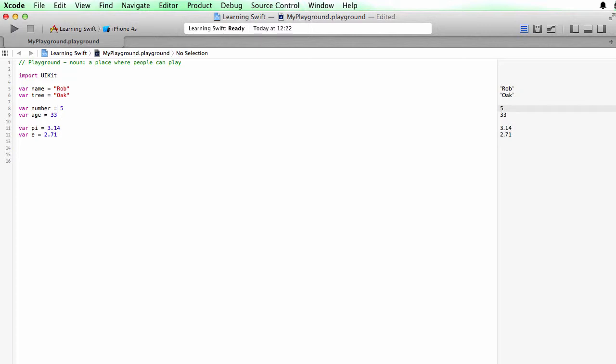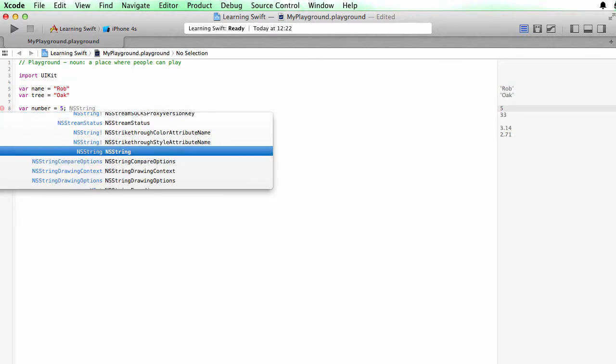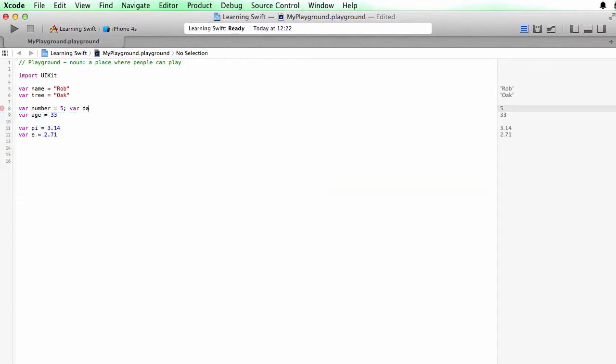We do need them, however, if we want to put two commands on one line. So if I wanted to create another variable, let's say day equals 3, then in that case, I would need to have a semicolon here at least, and I'd like to have a semicolon there as well, but we don't actually need that second semicolon. So if you want to put two different commands on one line, then you do need a semicolon between them. But if they're on separate lines, then you don't.